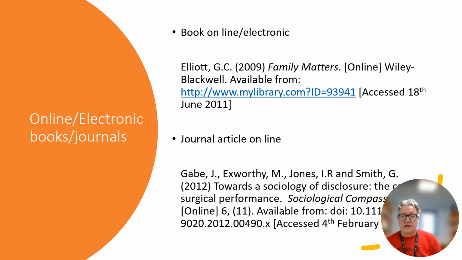If you look at an online book, for example, remember I gave the example of Google Books earlier, we would do it like this. So we have the name, the initials, the date, the title. We would add here that it is a book which is online, so you could put that in that format with the square brackets.